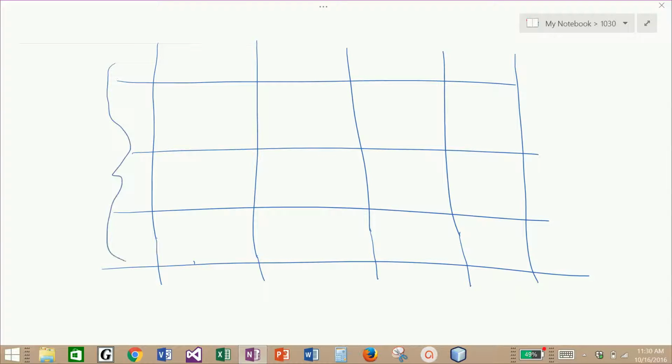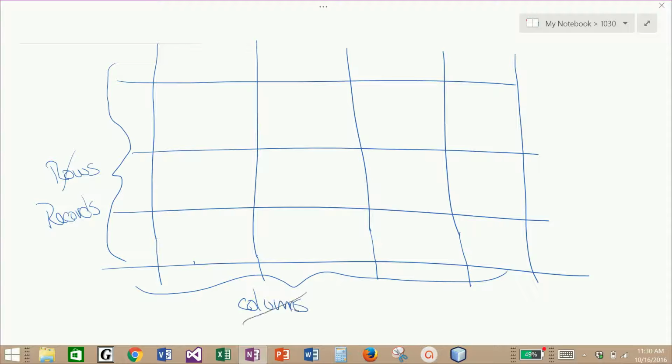Normally, in an Excel spreadsheet, I would call these things rows. But in a database, I'm actually going to call them records. In a spreadsheet, each one of these would be columns, but in a database, we're going to call them fields. In a spreadsheet, one single piece of information could be called a cell, and we're going to use that same word as a cell.